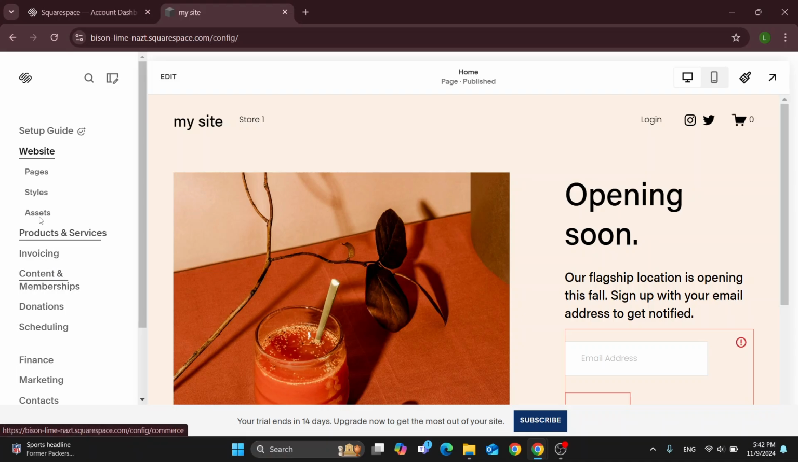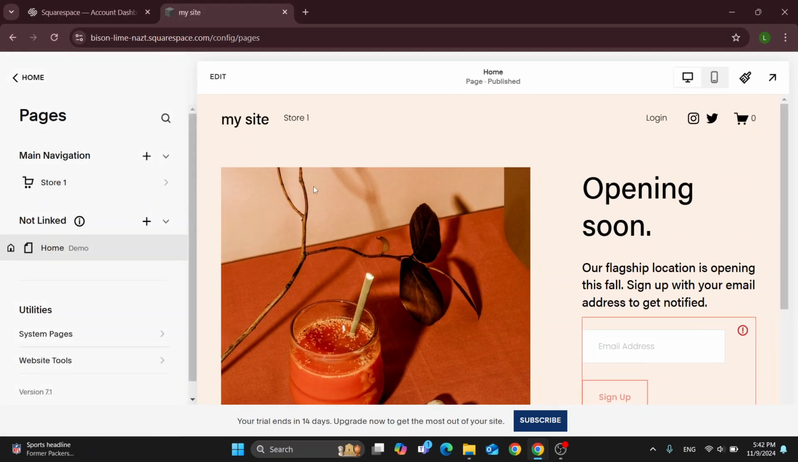Basically guys, what we want to do first is open up the pages section right here under website. Open up pages, and after opening up your pages, this is going to open up this main menu where you can take a look at all the pages you have under your main navigation and so on. And here under main navigation, you want to click this plus button.